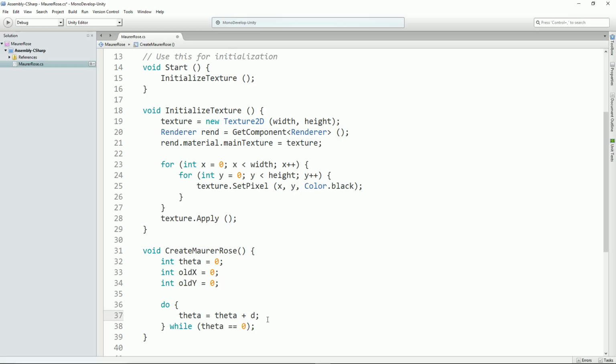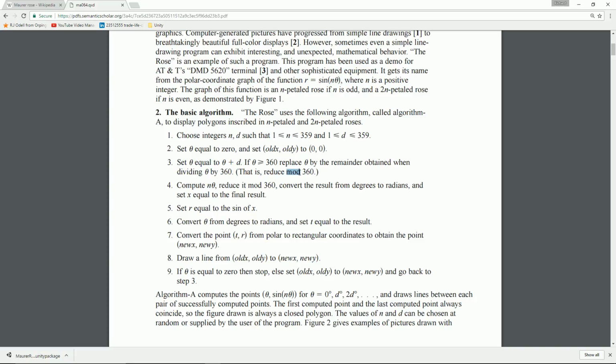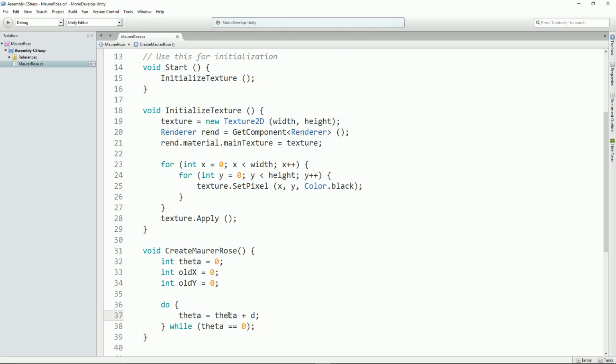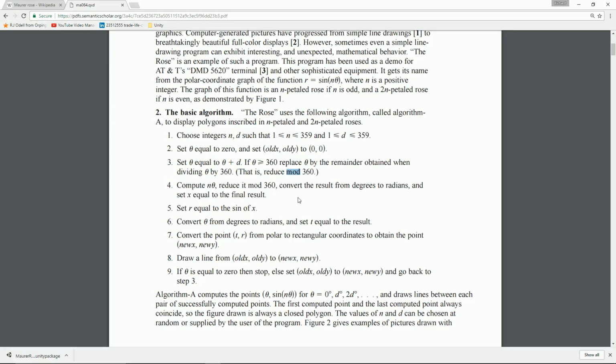But this isn't going to work out of the box because we need to do the mod against it. So let's just do this. We'll say that, and then I think it's percent. Well, no, it's percent 360. All right, so that's going to say theta plus d percent 360. That looks like that's going to work straight away.